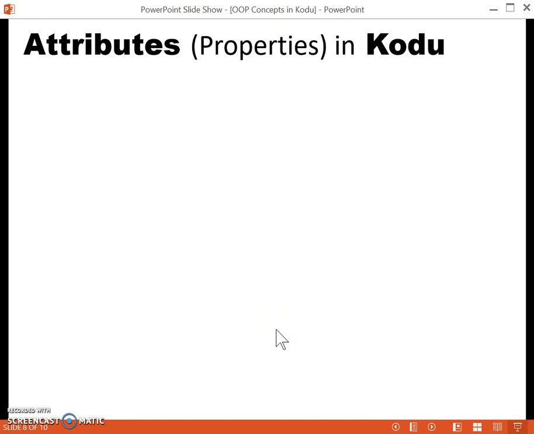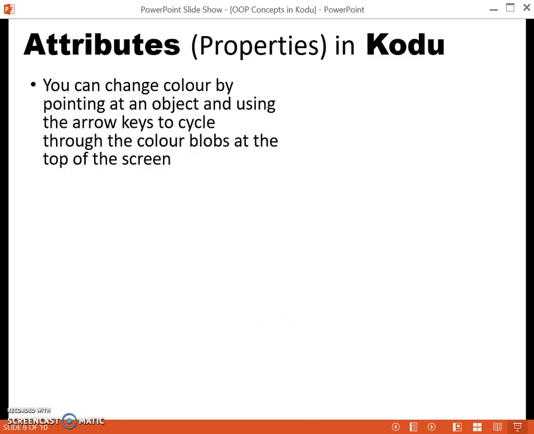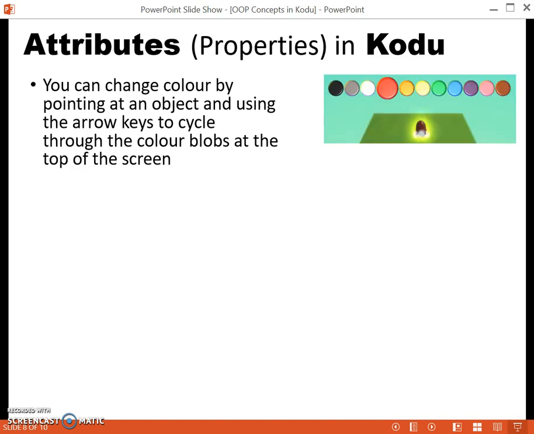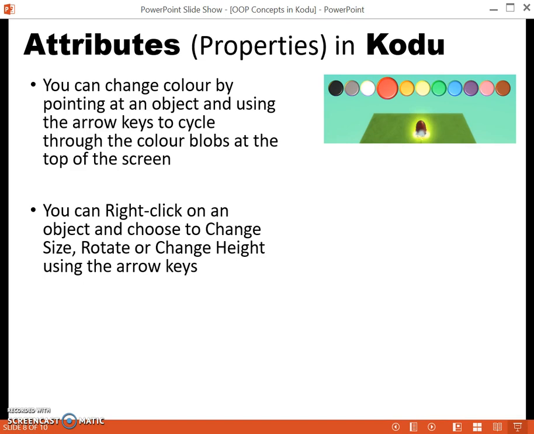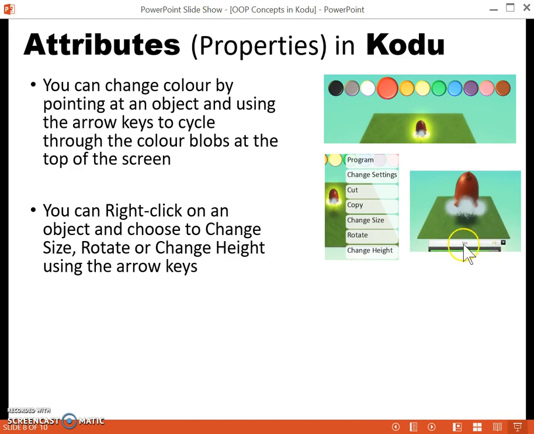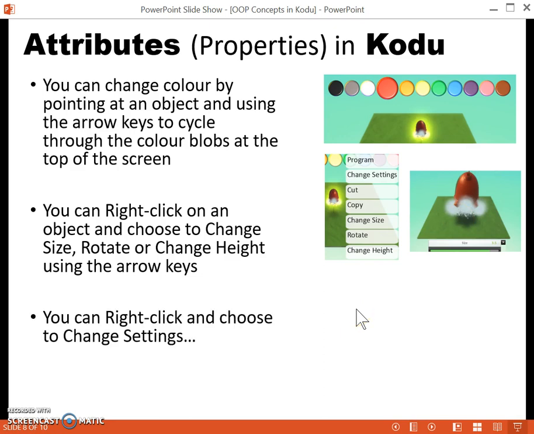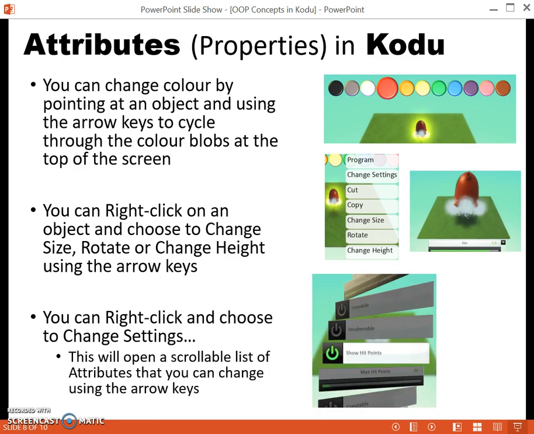So let's have a look at some of these attributes then. You can change the color, as we said, by pointing at an object and using the arrow keys to cycle through the colors. We can also right-click on an object and choose the size, or the rotation, or the height. For example, here we can see that the size has been changed to make a much larger Kodu. Or we can right-click and choose Change Settings, and this will pop up a scrollable list of different properties. For example, here, with Show Hit Points switched on, we see a health bar attached to the Kodu.